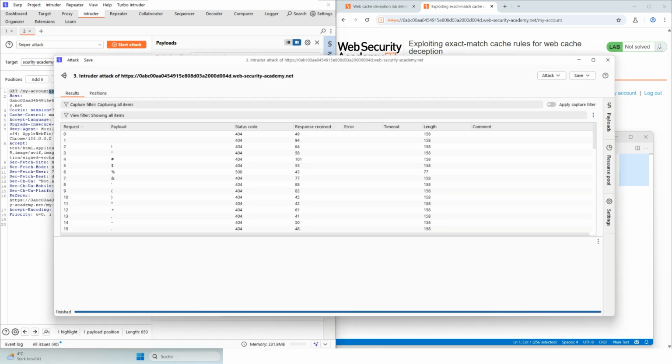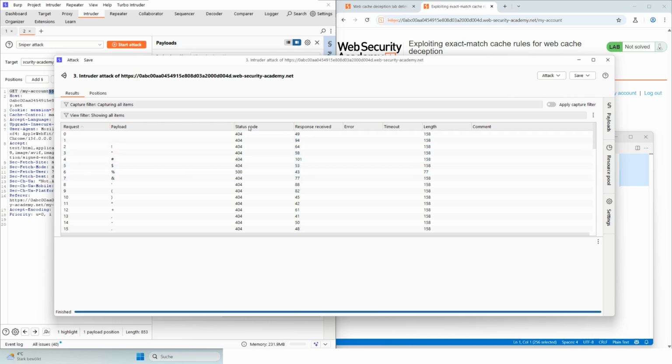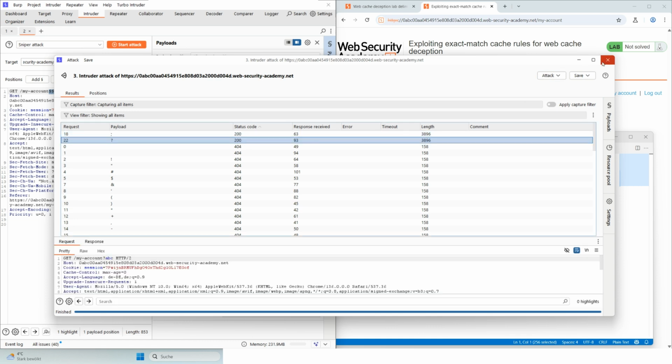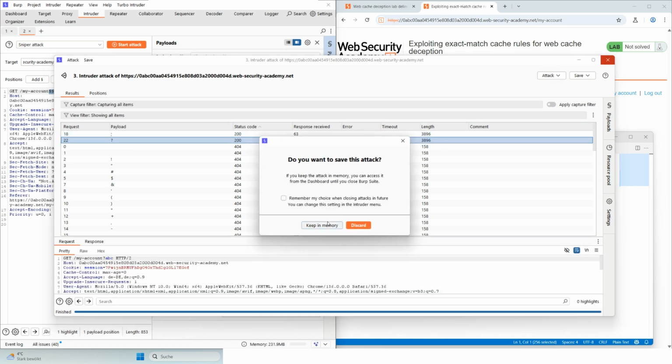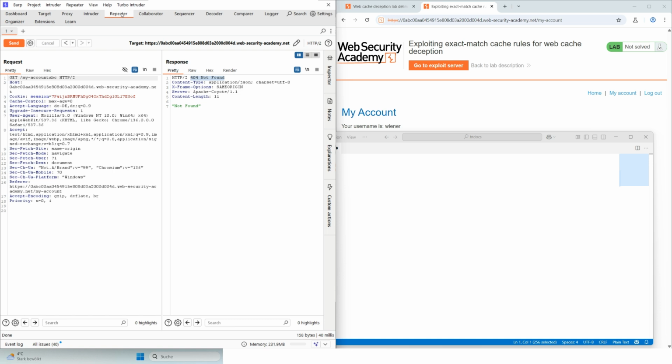In the result window, we now click twice on the status code column and see that the characters semicolon and question mark have received a 200 OK code. Now we go to the Burp Repeater and test our two delimiters, semicolon and question mark. We adjust the path /my-account-abc as follows.